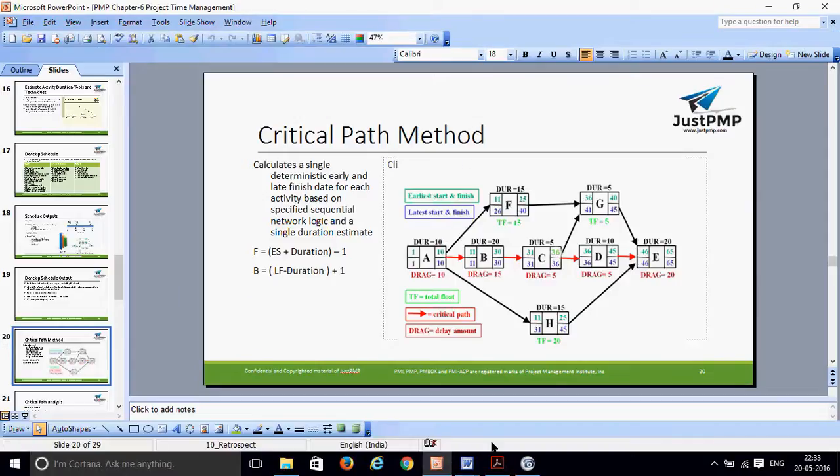Let's calculate G. Now G is getting an input from C as well as F. Understand this: G cannot be started on 26, because it is dependent on both F and C. So the earliest G can be started is after C is completed, because C is going to take more time. C is taking 35 days.